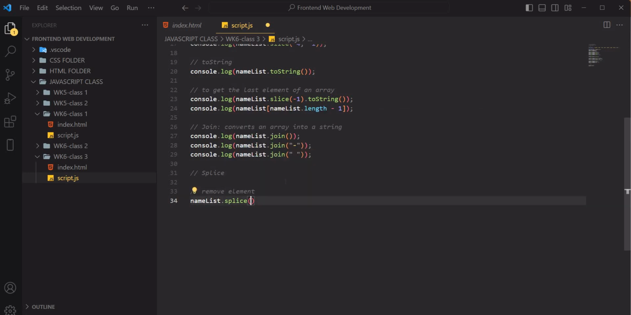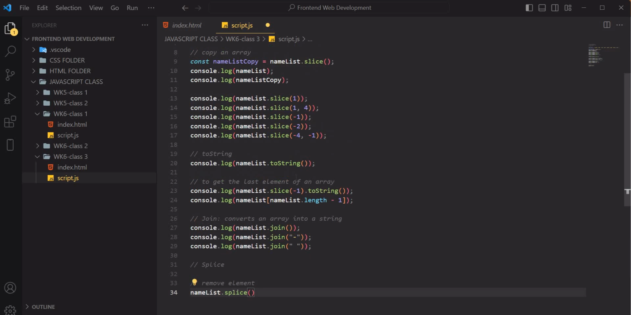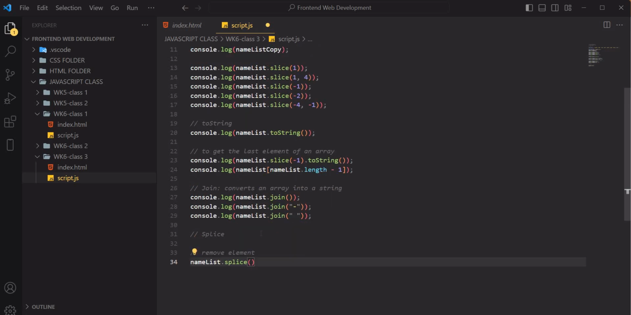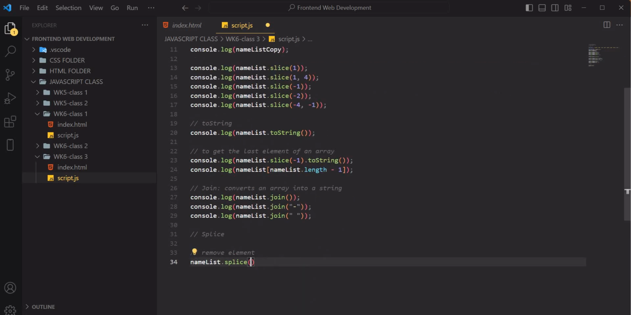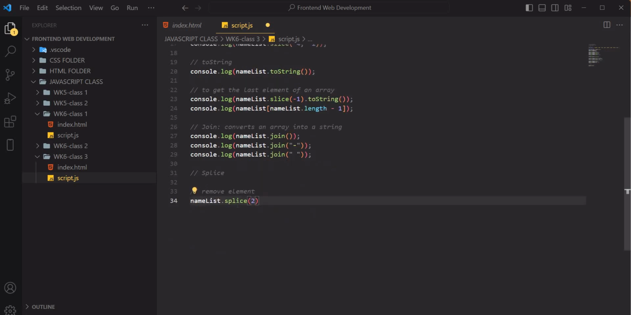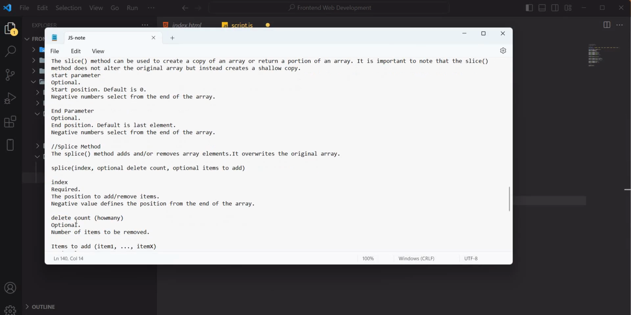First of all, we are going to specify the array here. We want to start at position 2. This is 0, 1, 2. Right? We want to start at position 2. Then, delete count. Delete count simply means how many items do you want to remove. That is the next parameter.